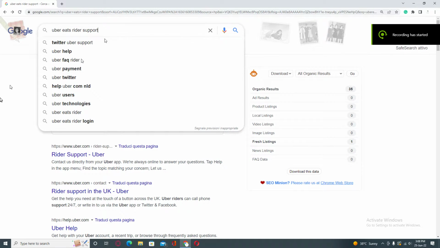So in this video I will explain how you can contact Uber Eats rider support if you are a rider in your specific area or country and you are facing some sort of problem, like your username or password is not working, or you are not receiving orders, or any order issues. So there are basically two ways. The first one is you can contact them through their website, and the second one is you can contact them by their application. Alright, so in this video I will explain how you can contact them by their website.